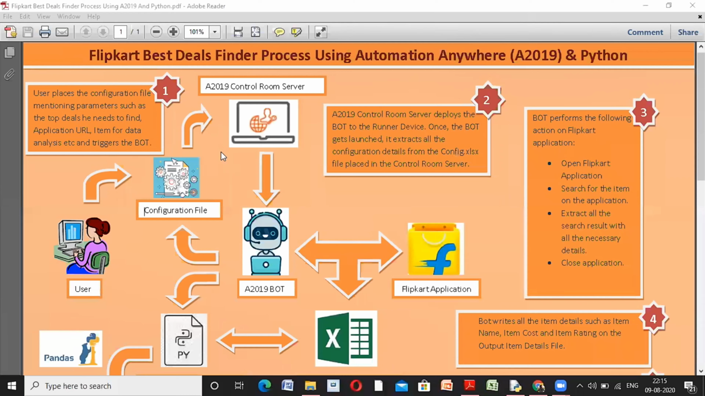Once this Excel file has been created, you just need to push it to the control room server. You upload it there, and once it's uploaded, we just need to trigger the bot. When the bot is triggered, the very first step is to read all the data from the configuration file and load it into its memory. Once it's done, the A2019 bot will go to the Flipkart application and try to open it. Once it opens it, it will log into that application if required. Then it will search for that particular item in the application.